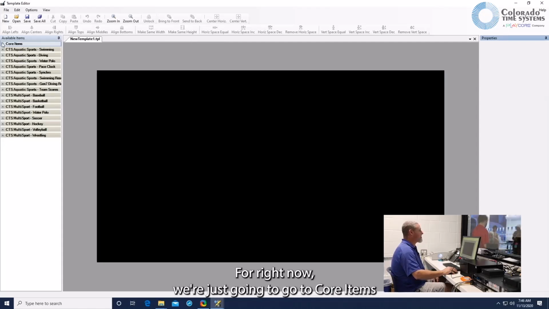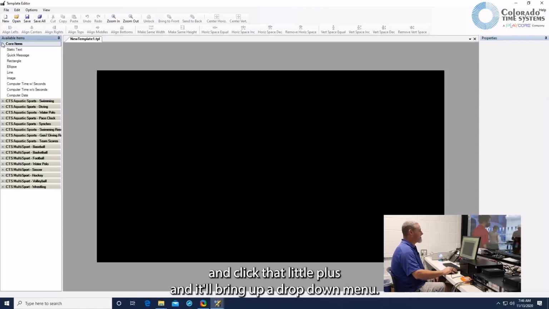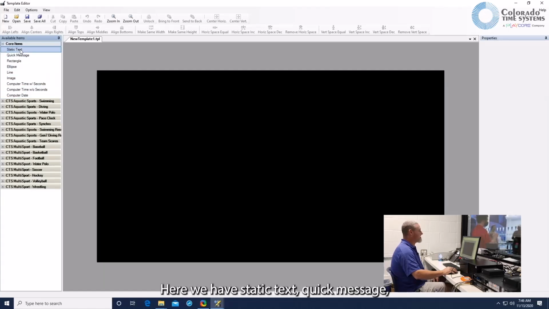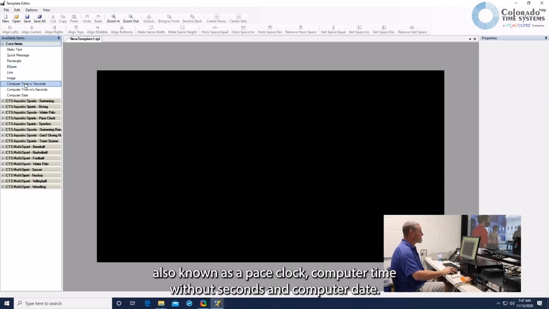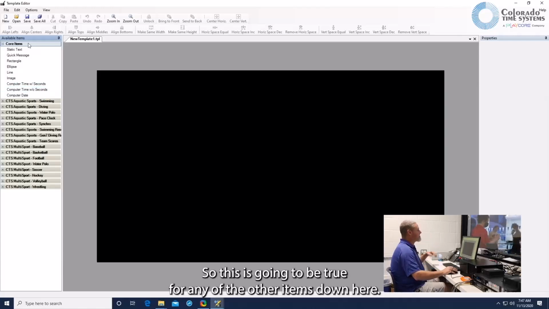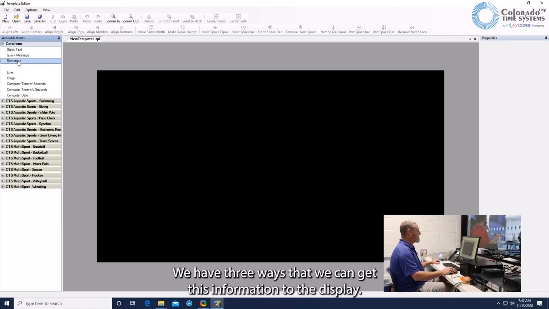For right now, we're just going to go to Core Items and click that little plus, and it'll bring up a drop-down menu here. We have static text, quick message, rectangle, ellipse, line, image, computer time with seconds, also known as a pace clock, computer time without seconds, and computer date. So this is going to be true for any of the other items down here. We have 3 ways that we can get this information to the display.